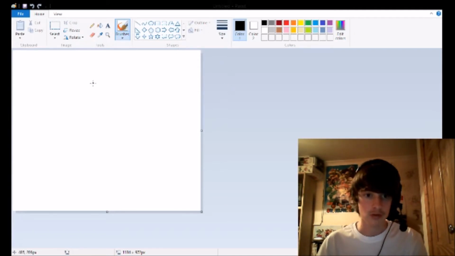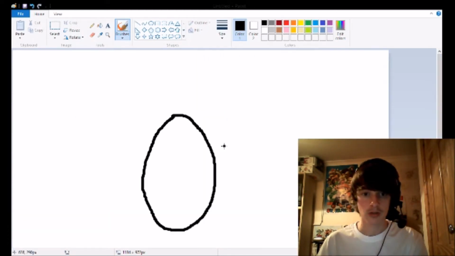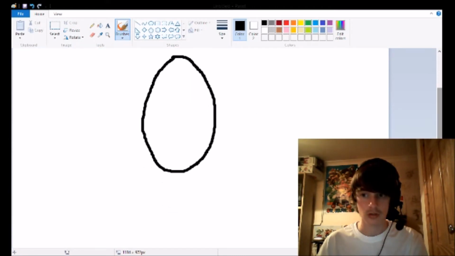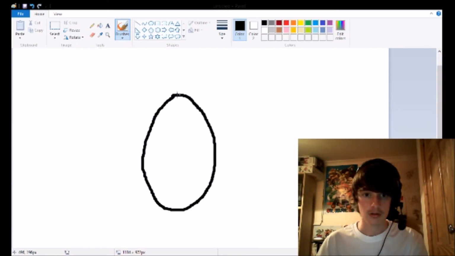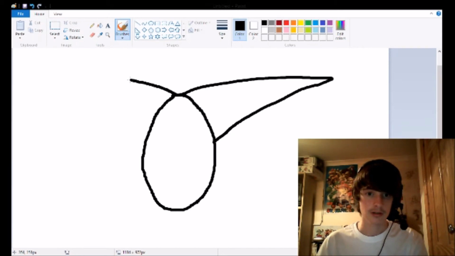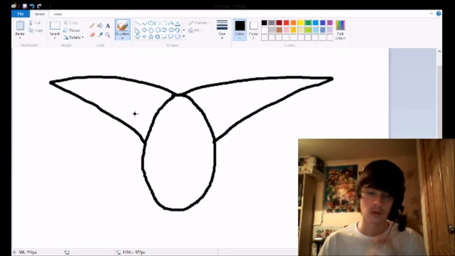You're going to draw an oval. There you go, there's an oval, like a jewel kind of shape. Next what you're going to do is you're going to draw a big massive triangle at the side. And basically do as I do, but I'm going to explain as I go along.